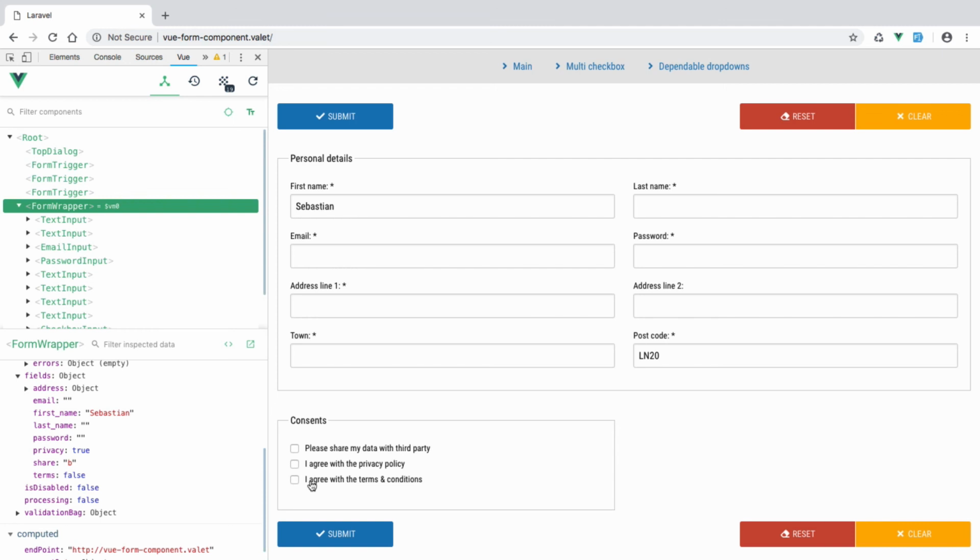Now the last one we have is the I agree with the terms and conditions. For this terms field, we have true and false. So when it's checked, it's true. When it's unchecked, it's false. Let's now move to the next video when we're actually going to work with this problem of removing the field from within the fields collection.